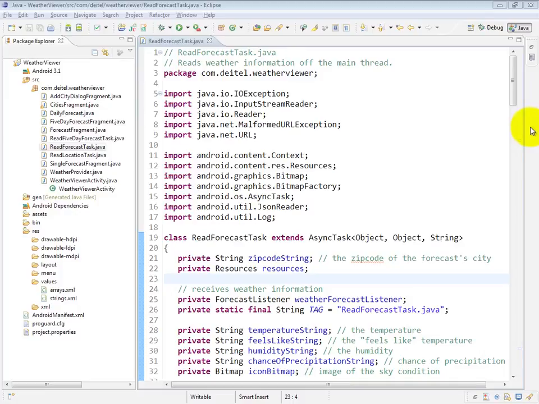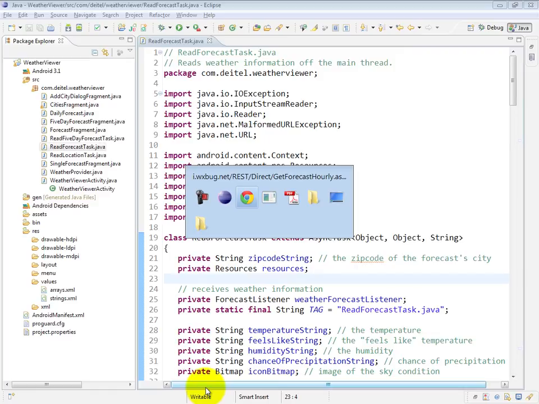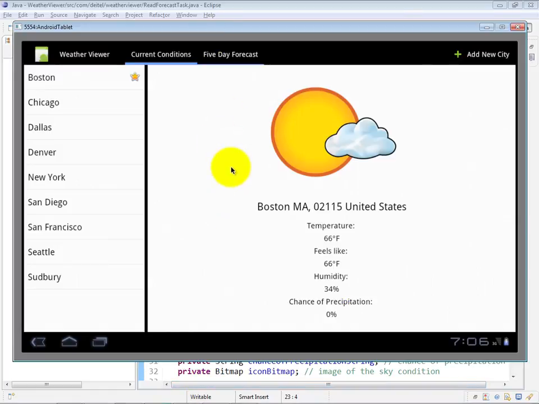We're now going to take a look at the ReadForecastTask class, which is going to produce the single day's forecasts for the current time. So basically, as you look at the current conditions tab right now within the app running in the emulator, you can see what the conditions are for Boston, Massachusetts.